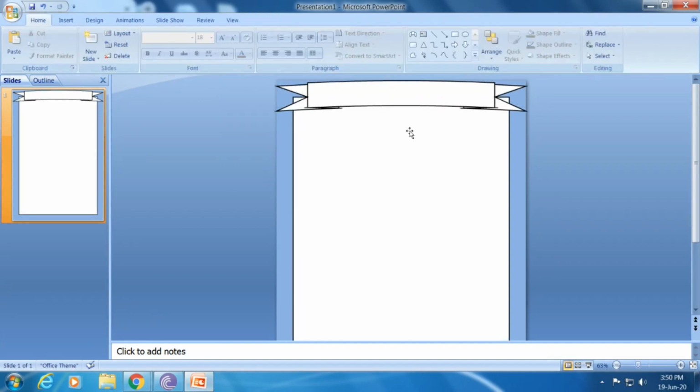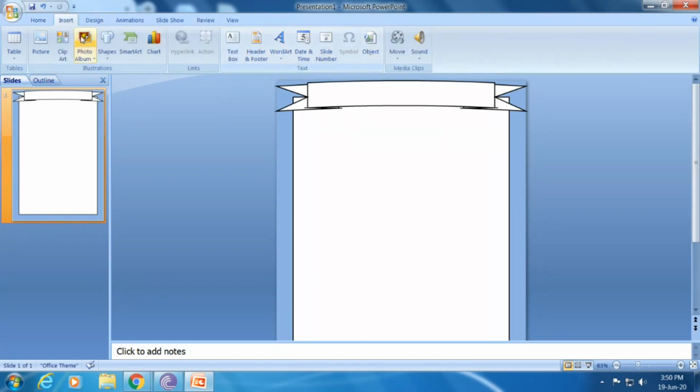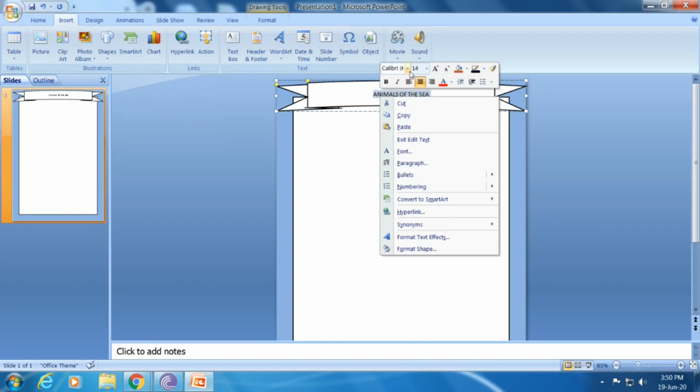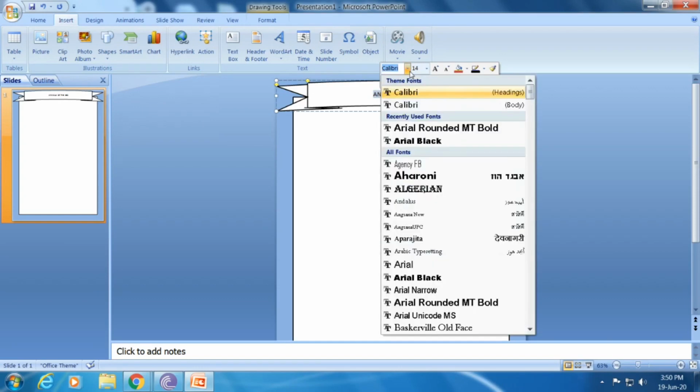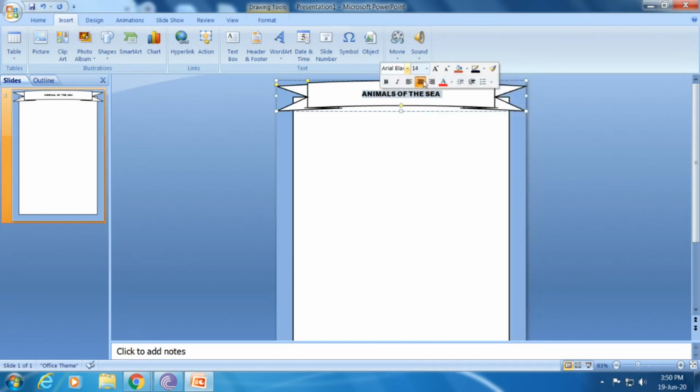Now I need to add a text box inside the ribbon to type the title. So I need to click on Insert, Text Box, and I can start typing the title as Animals of the Sea. Now we can change the font style and the font size of the title by selecting the entire text and right-clicking on it. Here, you will get the option to change the font style as well as the font size.